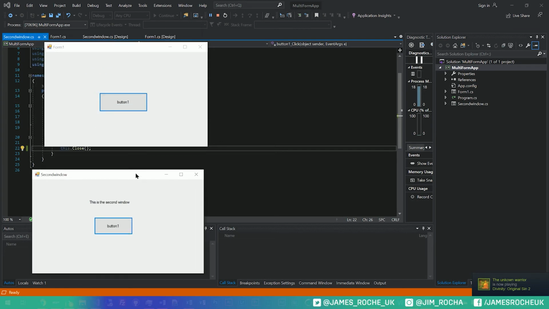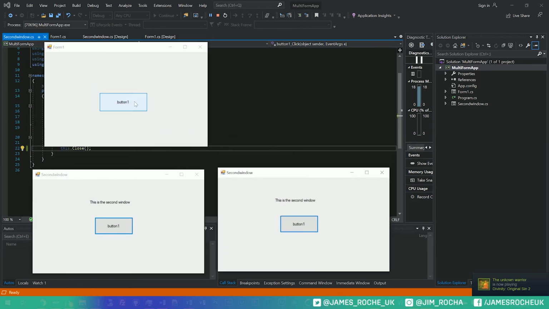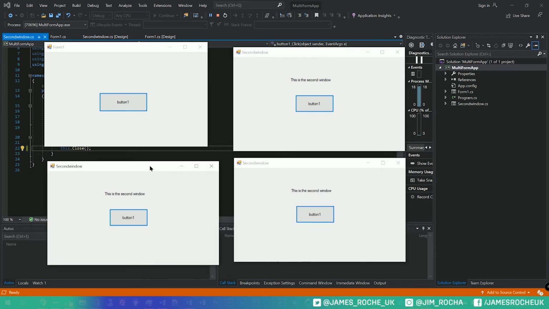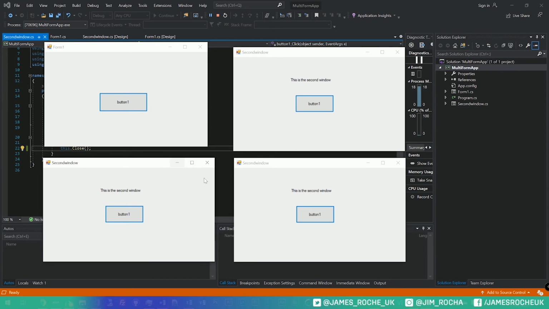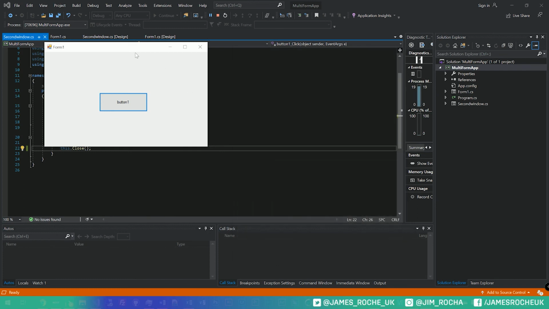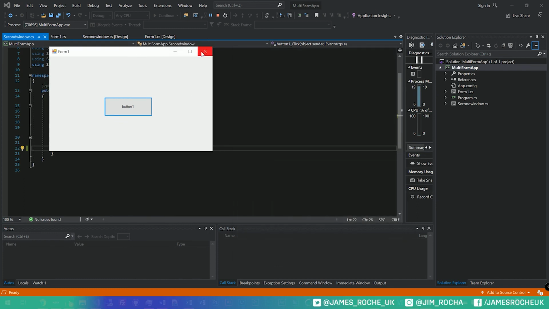And what you'll also notice is if we click this multiple times, we can open our second window as many times as we want. And that's just because windows are objects and there's no rule in place to say that you can't have the same window open multiple times. And there's lots of use cases where that would work really well. Say if you had a database and you were bringing up, I don't know, like employee records, you might want to open a few of those at a time. So that's how you can have multiple forms in your Windows Forms apps.